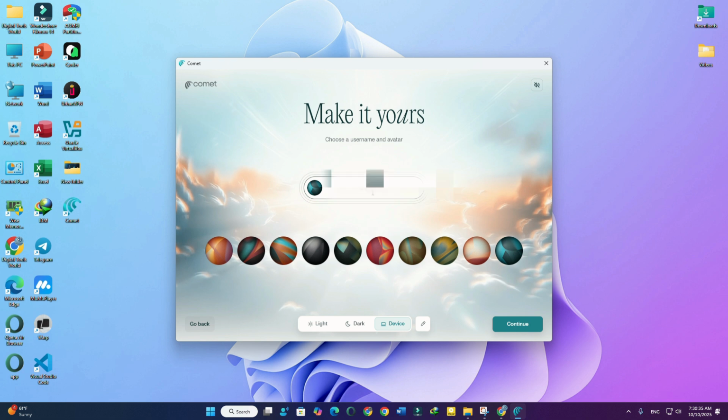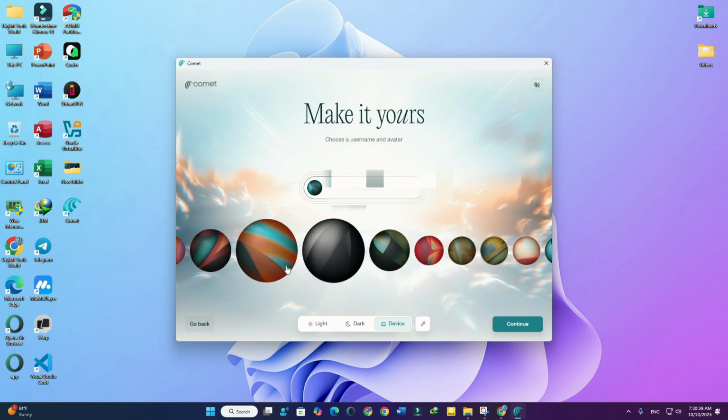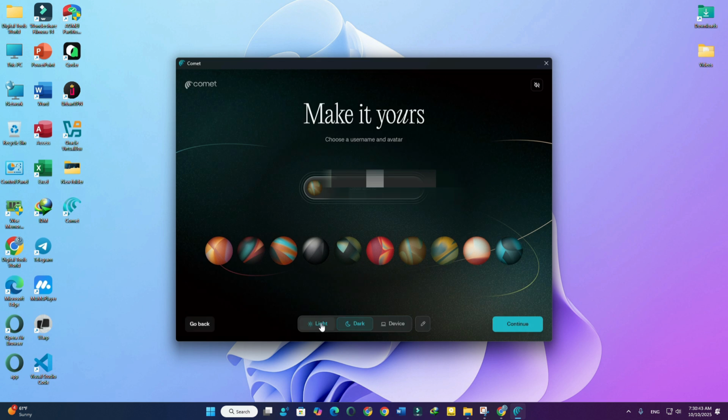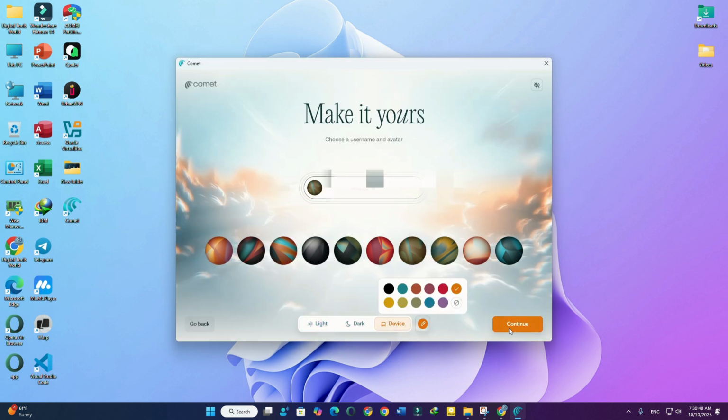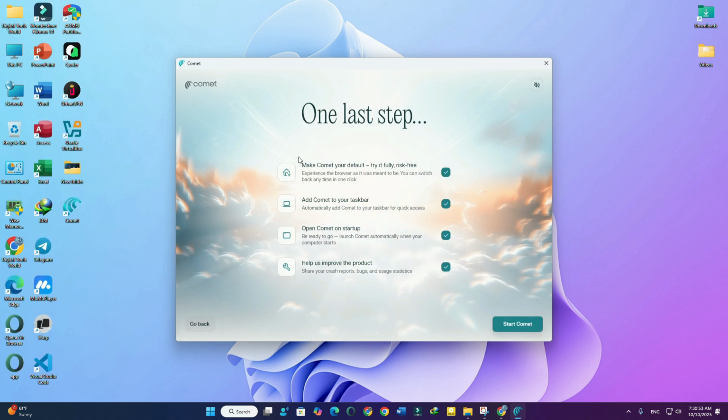After that, enter the name of your profile here, and then select a logo. After that, select its color theme and click on Continue. After this, the One Last Step window will come in front of you.